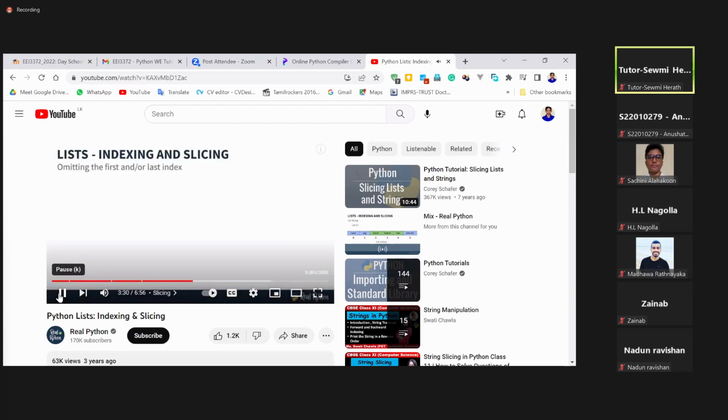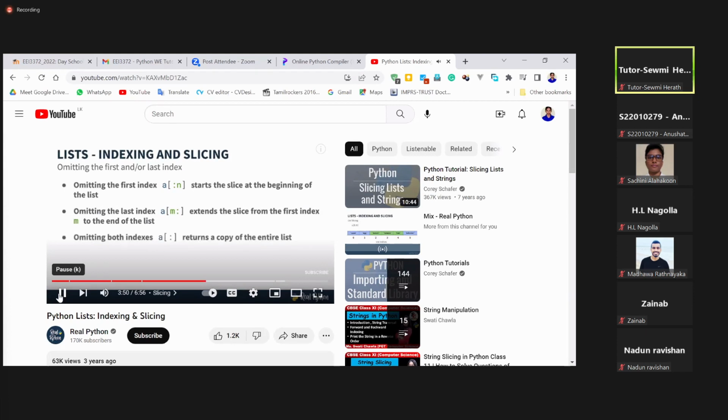A shorthand is available. By omitting the first index, your slice is going to start at the beginning of the list and go up to the second index. If you omit the last index, it's going to extend the slice from the first index and go all the way to the end of the list. And if you were to omit both indexes, it's going to return a copy of the entire list. And unlike with a string, it's a copy, not a reference to the same object.